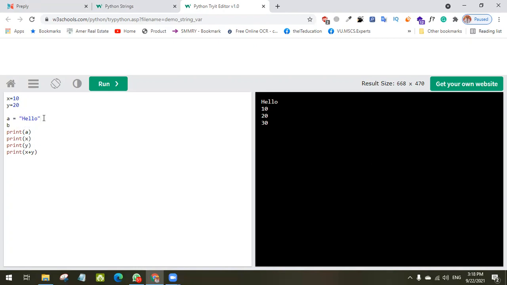So we try here: does plus work for strings? We do A plus B and run it. Look, this is also working for hello. But what does the plus operator do in the case of string variables? It just concatenates both strings. You can see it puts hello and then prints the word. Now this A plus B is a single string.